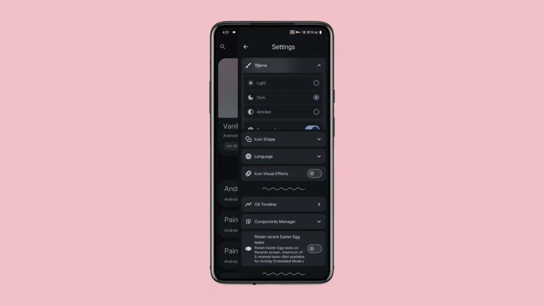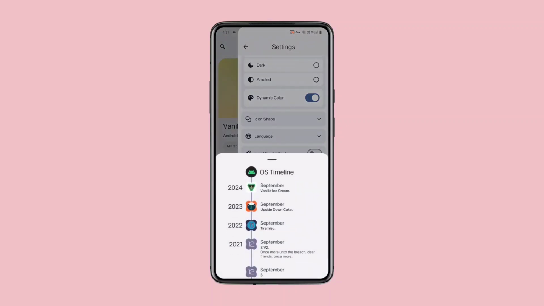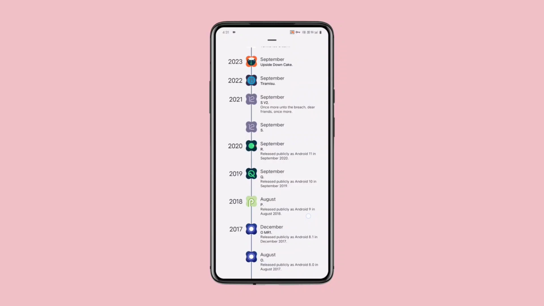The app also offers both dark and light themes. It also has an option to view the timeline of every Android release so you can see which version came out in which year.